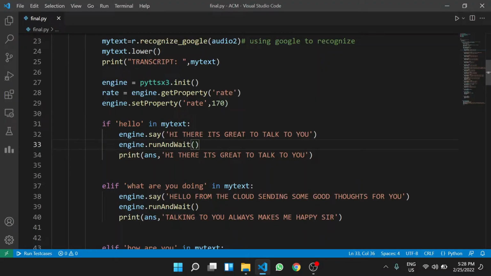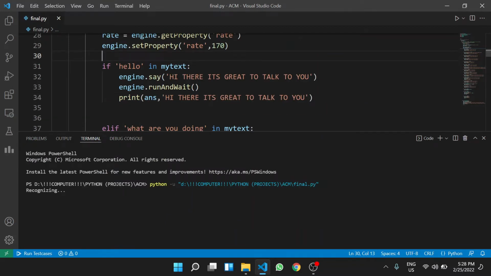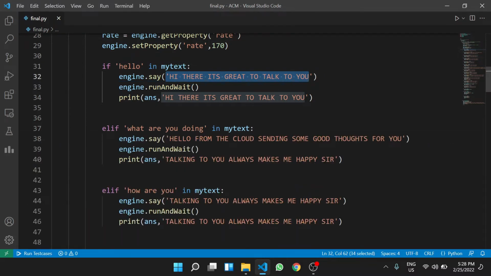Okay, so let's check this source code. Let's check whether the virtual assistant gives the required output. So let's begin with the first one, right? Hello, Anmol. Hi there, it's great to talk to you. So as I used the word hello, it gave me the output as hi there, it's great to talk to you.